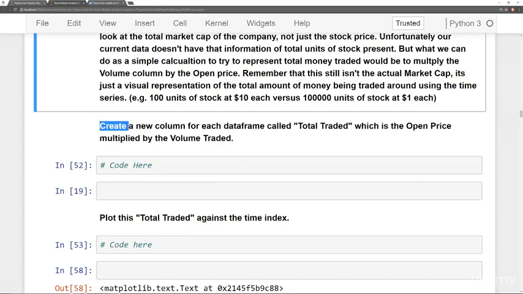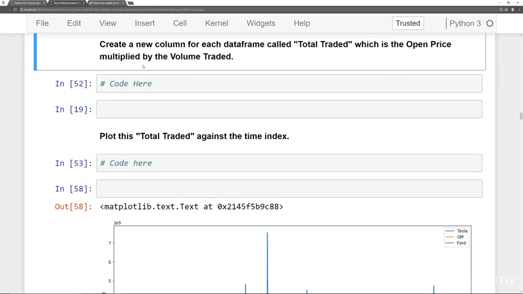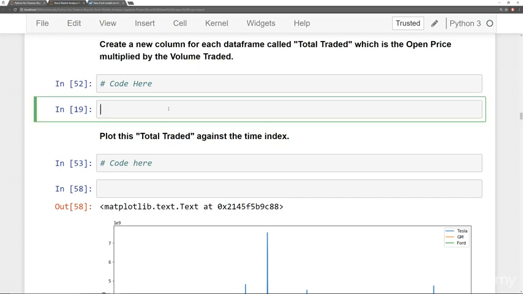So first off, I wanted you to create a new column for each data frame called total traded, which is the opening price multiplied by the volume traded. And this is not a real technical analysis, so we usually wouldn't do something like this. This is mostly just to explore your Pandas skills. So we'll say Tesla total traded and we'll set that equal to Tesla, the open price column, multiplied by Tesla, the total volume traded.